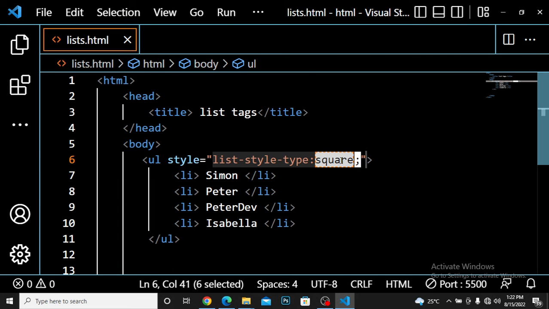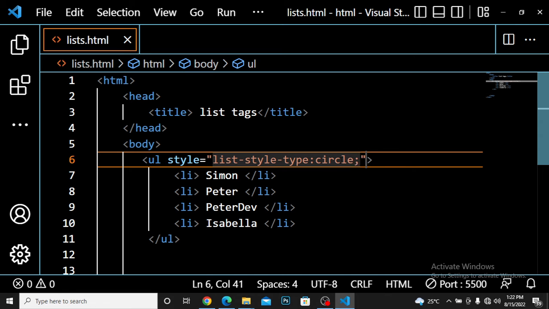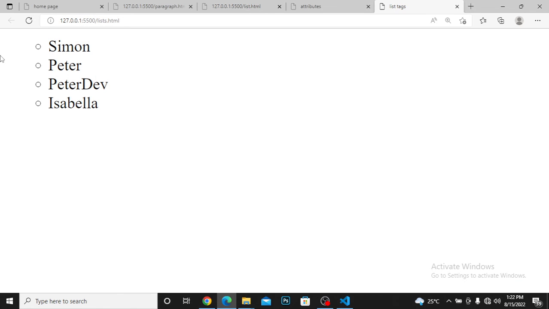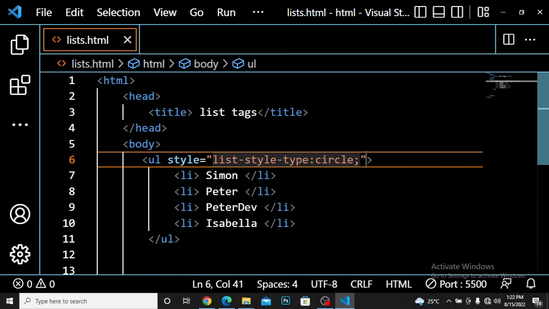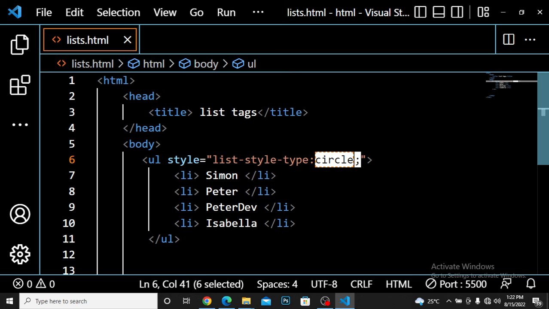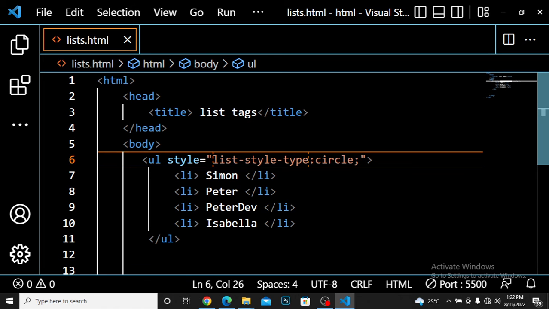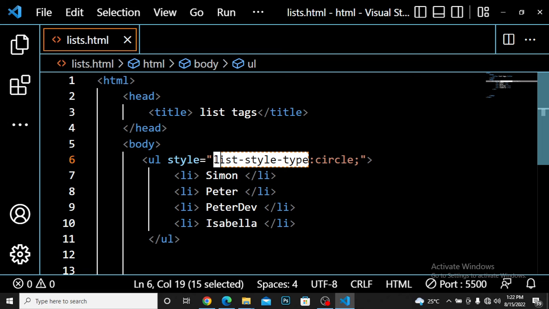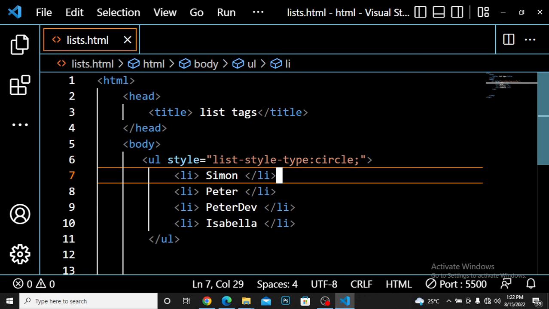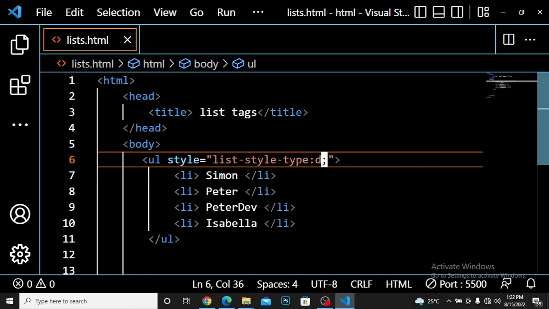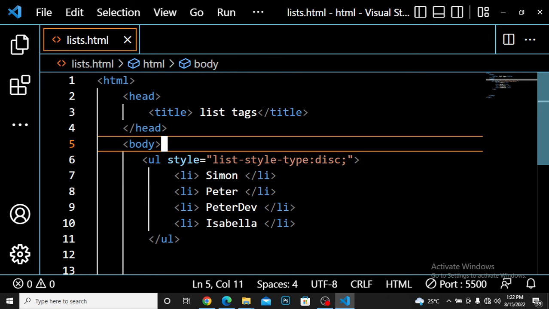Okay, we had a circle. This is going to change the circle, right? You can change the object. You can browse online to learn more about the property and the values of list-style-type. Just search list-style-type in CSS, and you can see more values. We can change it to text. This is just the default of it.